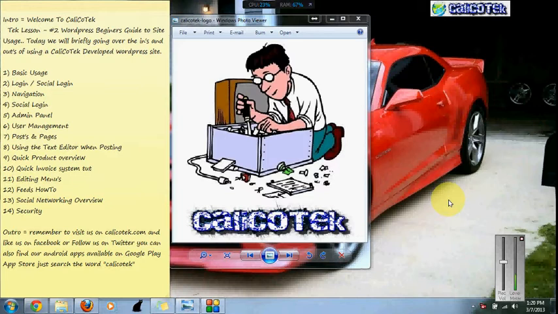It's our tech lesson number 2, WordPress Beginner's Guide to Site Usage. This will teach you the ins and outs of how the site works and how to get around, navigate, manage users and different products and things like that. We're going to briefly go over the different shopping carts and stuff like that.